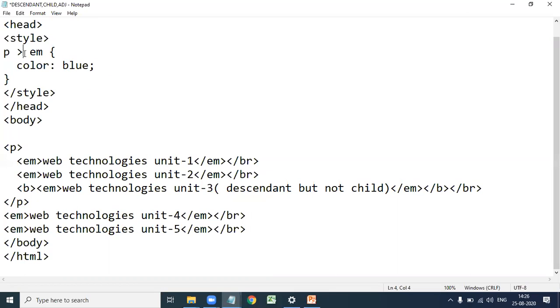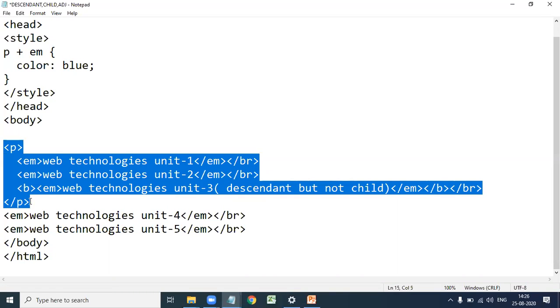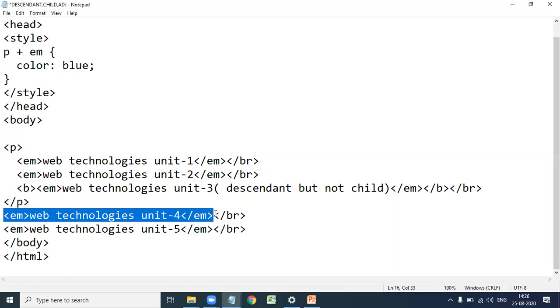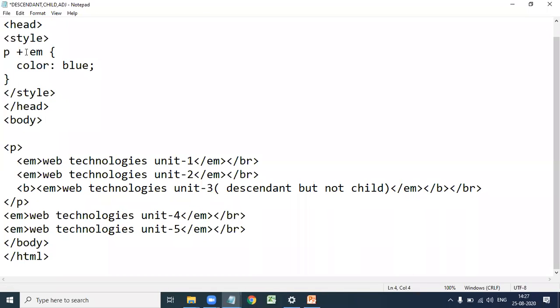Next, p plus em, that is the adjacent selector. It selects the em element that comes after the p element. Here this one is the p element. What is the next element? The next adjacent element is web technologies unit 4, which is represented in blue color. So this is descendant, child, and adjacent. First we see the descendant.